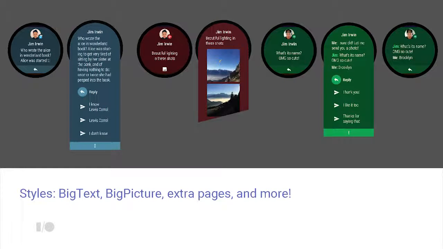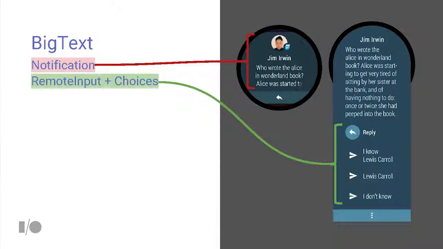The first example there was a big text notification, which you can see here with the text content rendered in the stream and on the expanded notification surface. However, that notification also has an action with the remote input that Dan was talking about, that we have had for a couple of years, and choices, which are rendered directly on the expanded notification itself, which allows users to take action directly or even respond without having to talk or type from the notification surface.